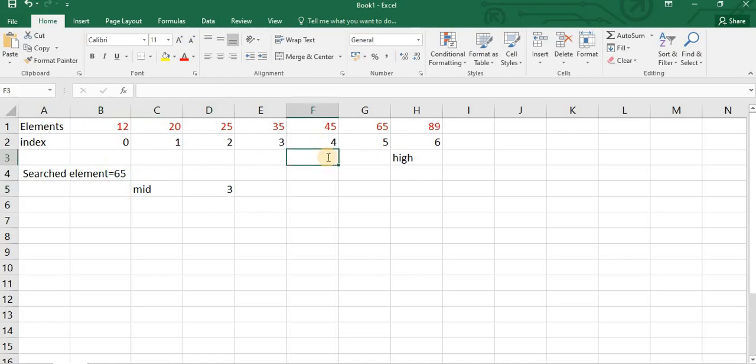So this is your low index and this is your high index. Now again you have to find out the mid value. So in this case you will get 4 plus 6, this is 10, and 10 divided by 2 will be 5. So in this case your mid element will be of fifth index. In the fifth index you have 65. Your searching element is 65. So 65 equal to 65. So in this case you will get your index. You will get the position of the element.